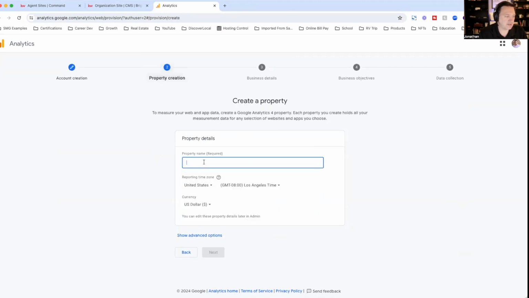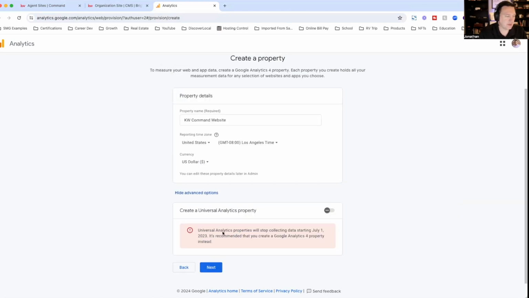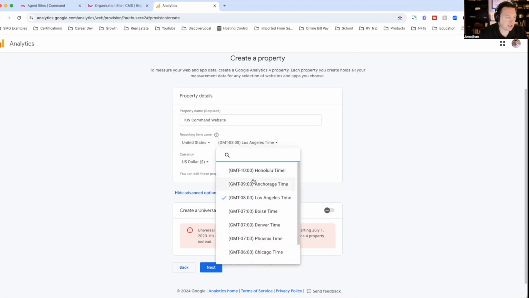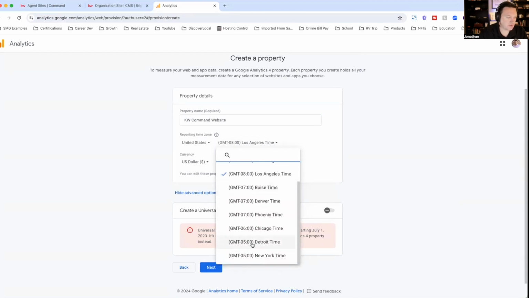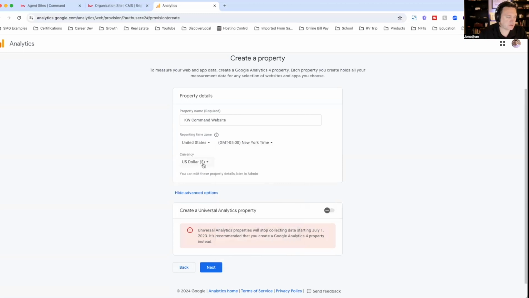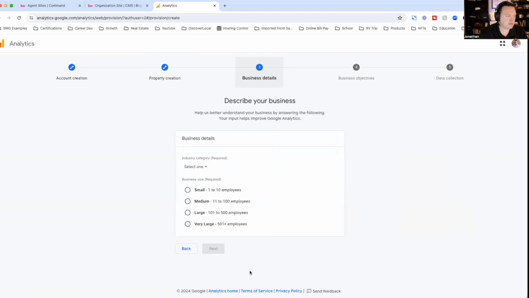Now the property details, I'm going to give this the same KW Command website. This is actually to set up a universal analytics property that's no longer functioning. That was stopped back on July 1st, 2023. So I just want to double check here. I'm going to change this to New York time, so it's in our time zone. US dollars here is correct. So I'm going to click next.